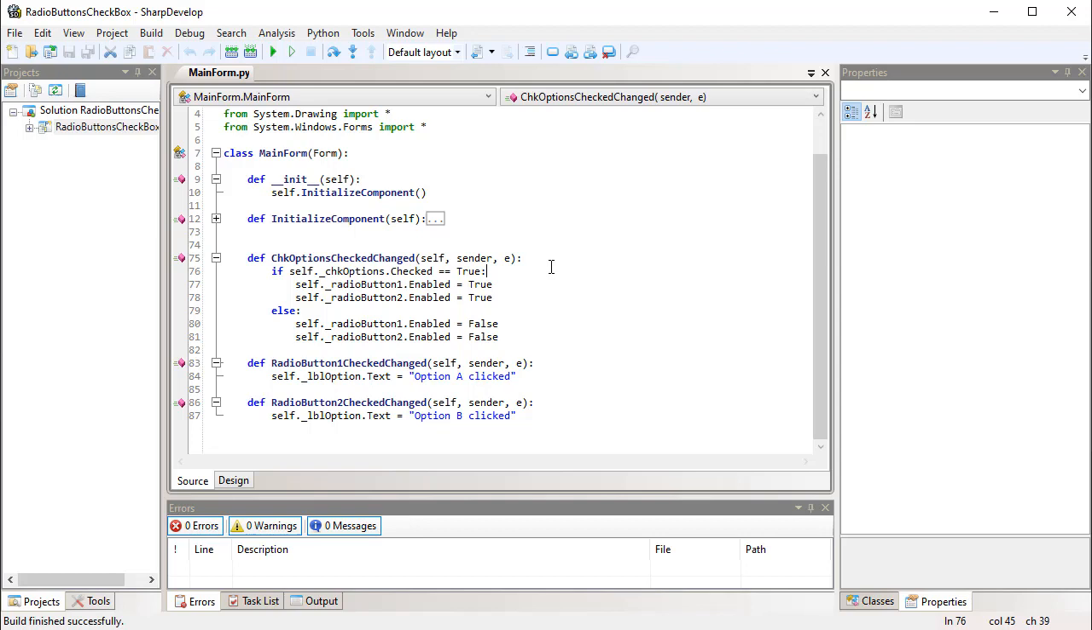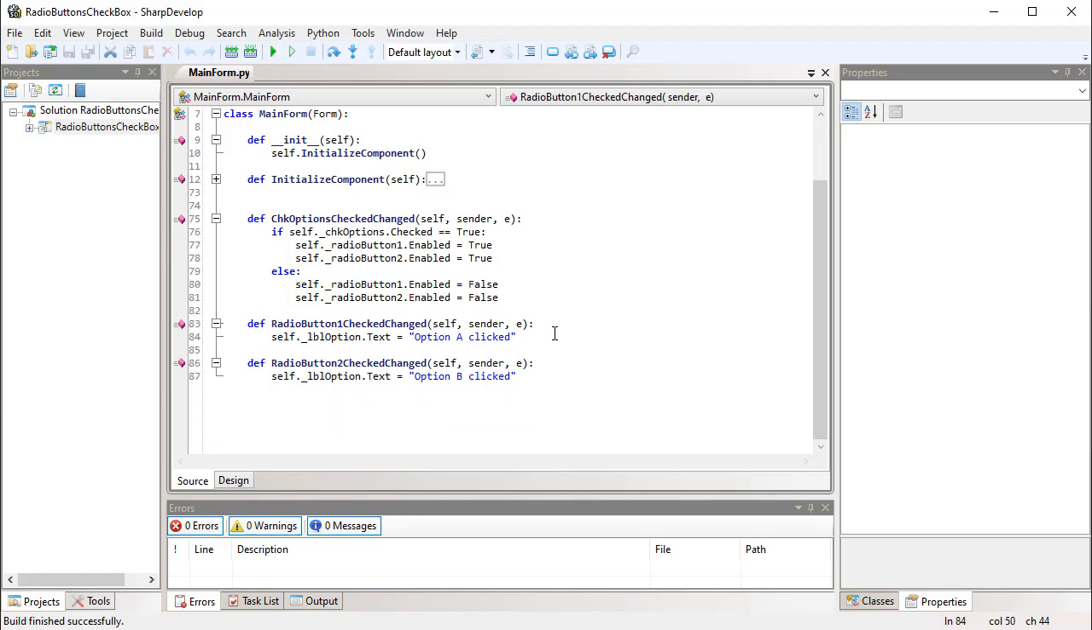Now in the script file, we want to handle the checked changed event of the checkbox so that we can enable or disable the radio buttons. In the checked changed event handler function, we examine the checked property of the checkbox control, and if it is true, we enable the radio button controls, else they are disabled. In the checked changed event handler function of radio buttons, we simply set the text property of the label control to show which radio button is clicked.